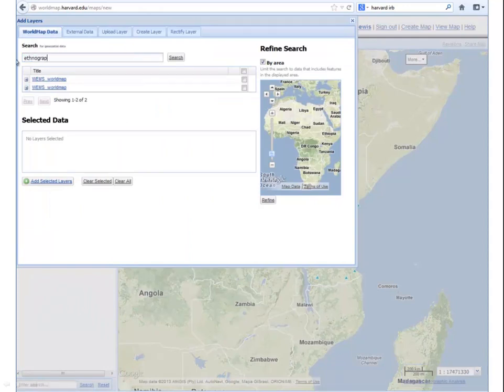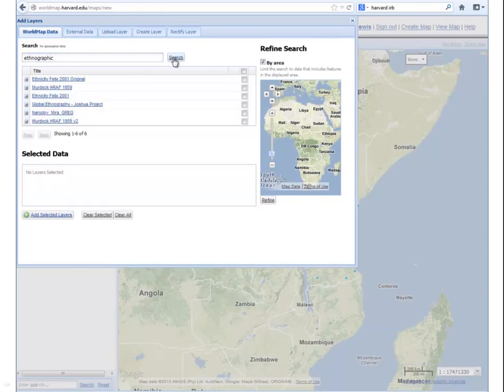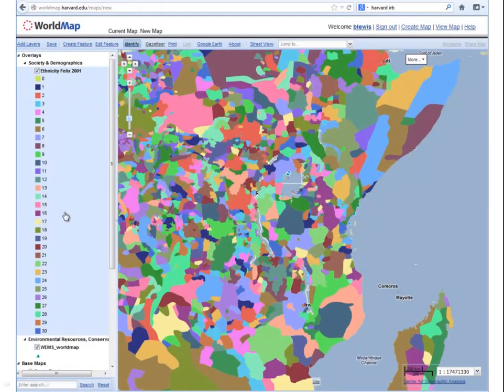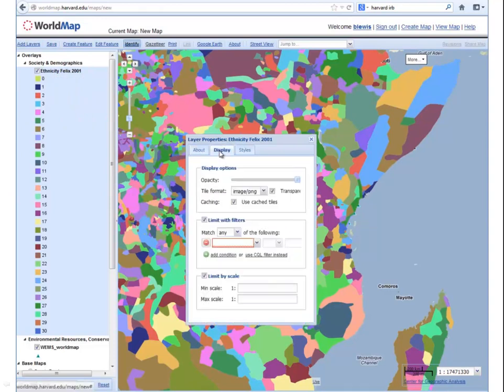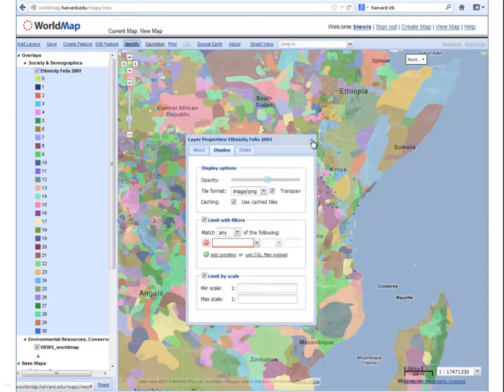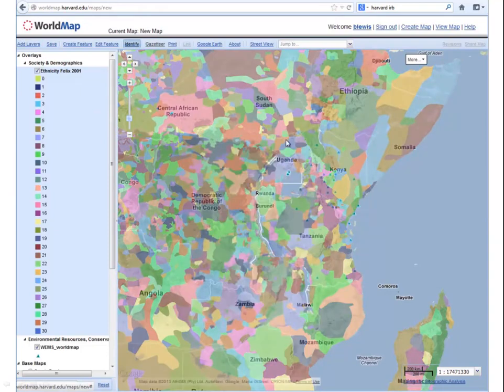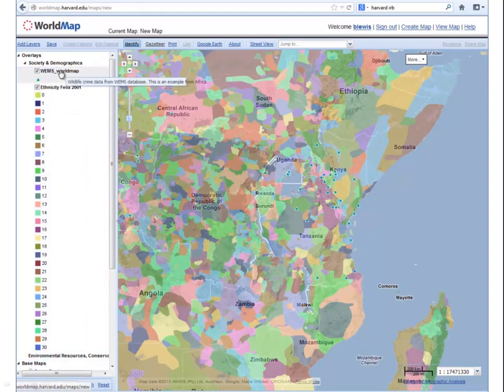If you type in ethnographics, maybe we'll find the layer we saw from Professor Blier's map. Here it is. Let's add that. Whoop, it comes up, but it covered up our points. Well, don't worry. We can make it semi-transparent so that we can see through the color patches. And if we want to, we could also bring the points on top of this polygon layer so we can see better.